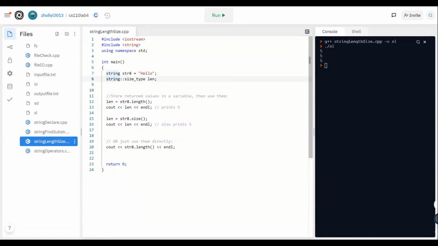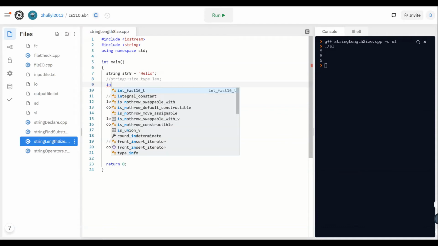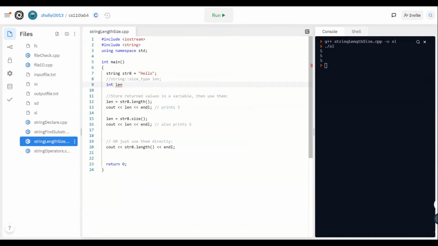Instead of using the string size type, we can actually use an integer instead. If I create an integer len and use it to store the length, it's going to work too. So you don't really have to use the string size type. You don't need to do that, you just need to use the integer type.